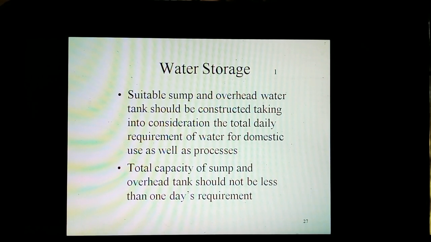Water supply, water storage. In every factory a suitable sump and an overhead water tank should be constructed, taking into consideration the total daily requirement of water for domestic use as well as processes, if any. The total capacity of the sump and the overhead tank should not be less than 1 day's requirement.